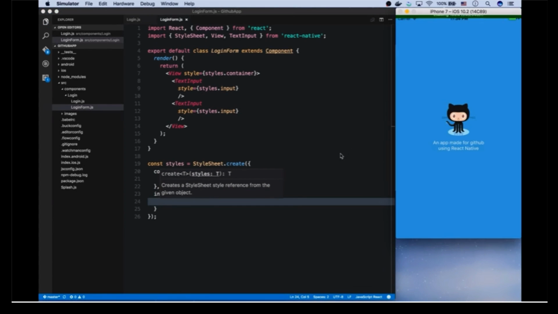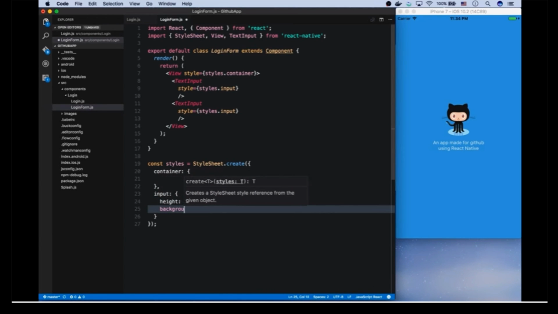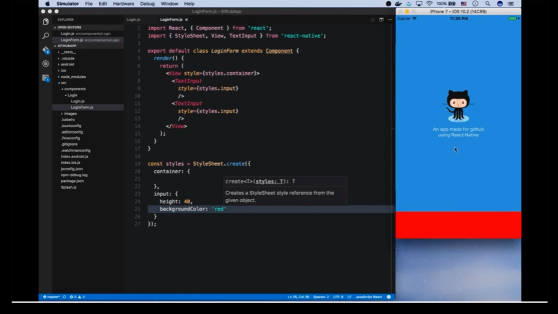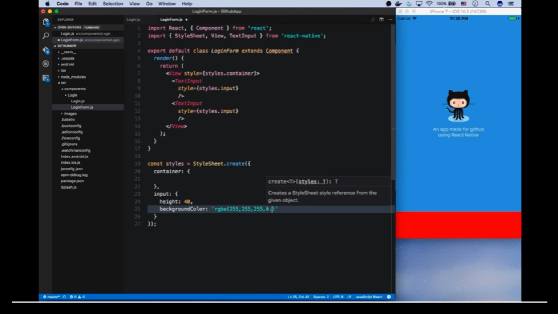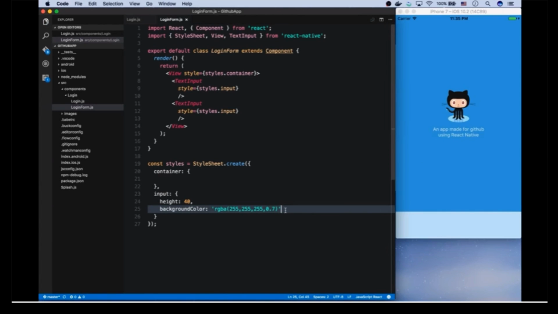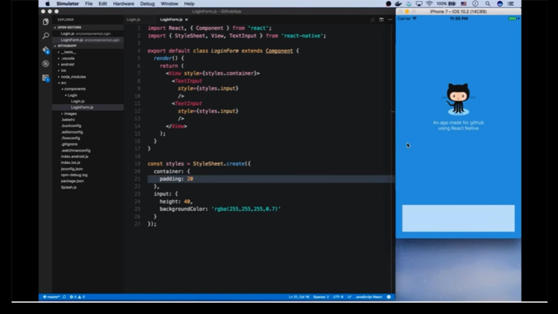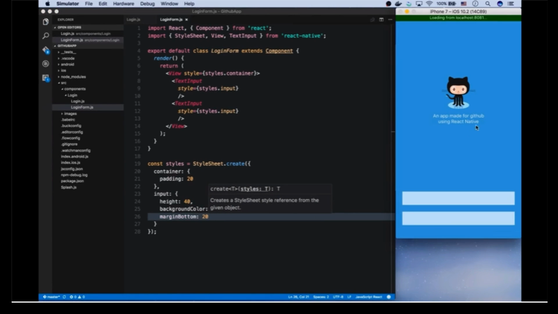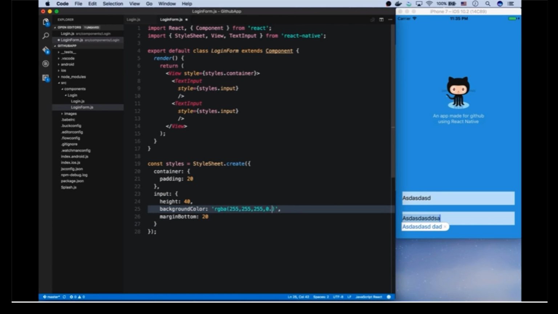Let's reload the app to see what happens. As you can see, nothing happened, so I'm going to add a height to it and a background color. Now you can see the inputs here. Now I'm going to give transparent white to the background color. Adding a padding style to the container, we can add a space between the inputs and the edges of this component. And with margin bottom, we can separate the inputs. Now let's test it. Cool. But I want to decrease the alpha of the background color.